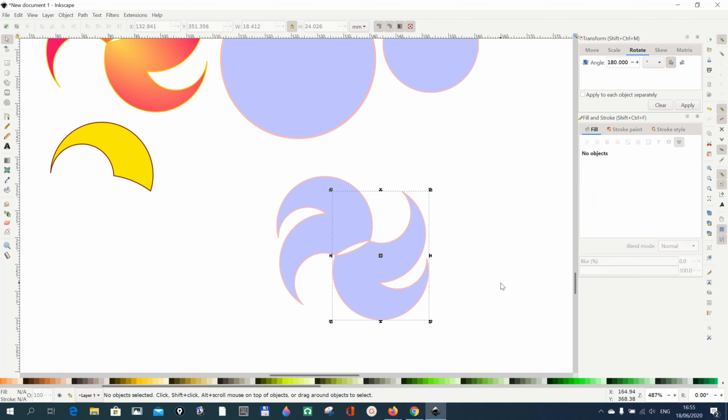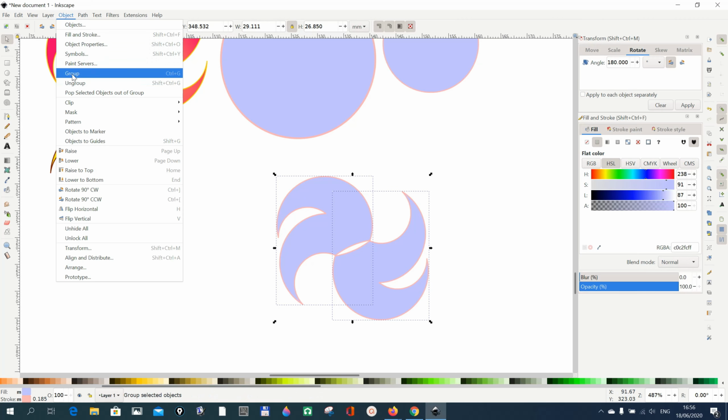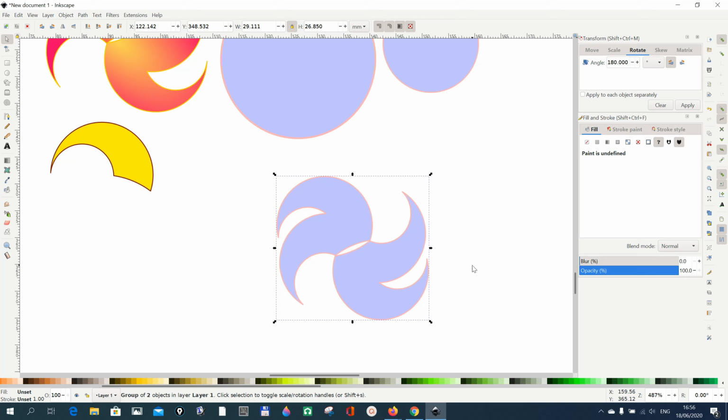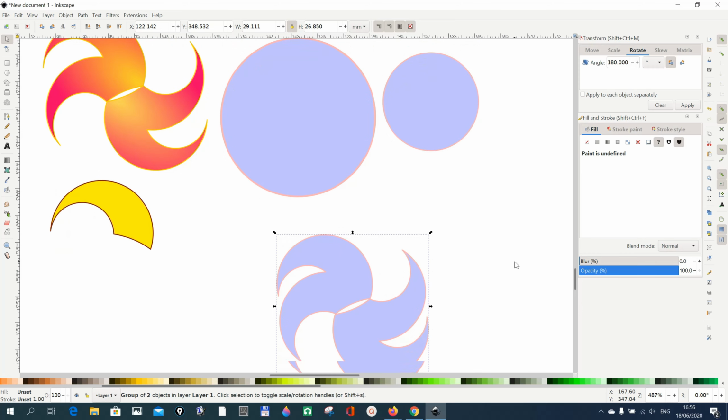Now that you have this, you can decide whether, in my case, I wanted them to be the same color, so you can either already go on and combine, but if you need to do other things, you just select everything, go to objects, and then you group, so that it's easier for you to work on it.